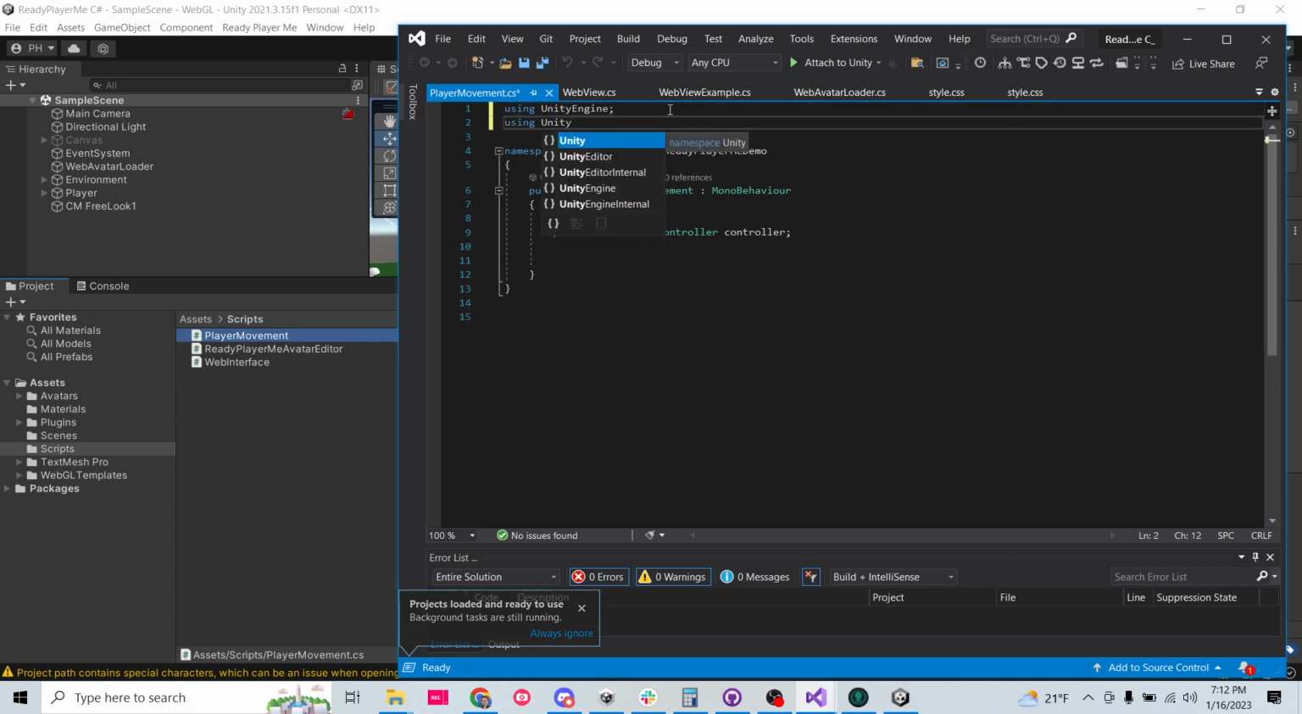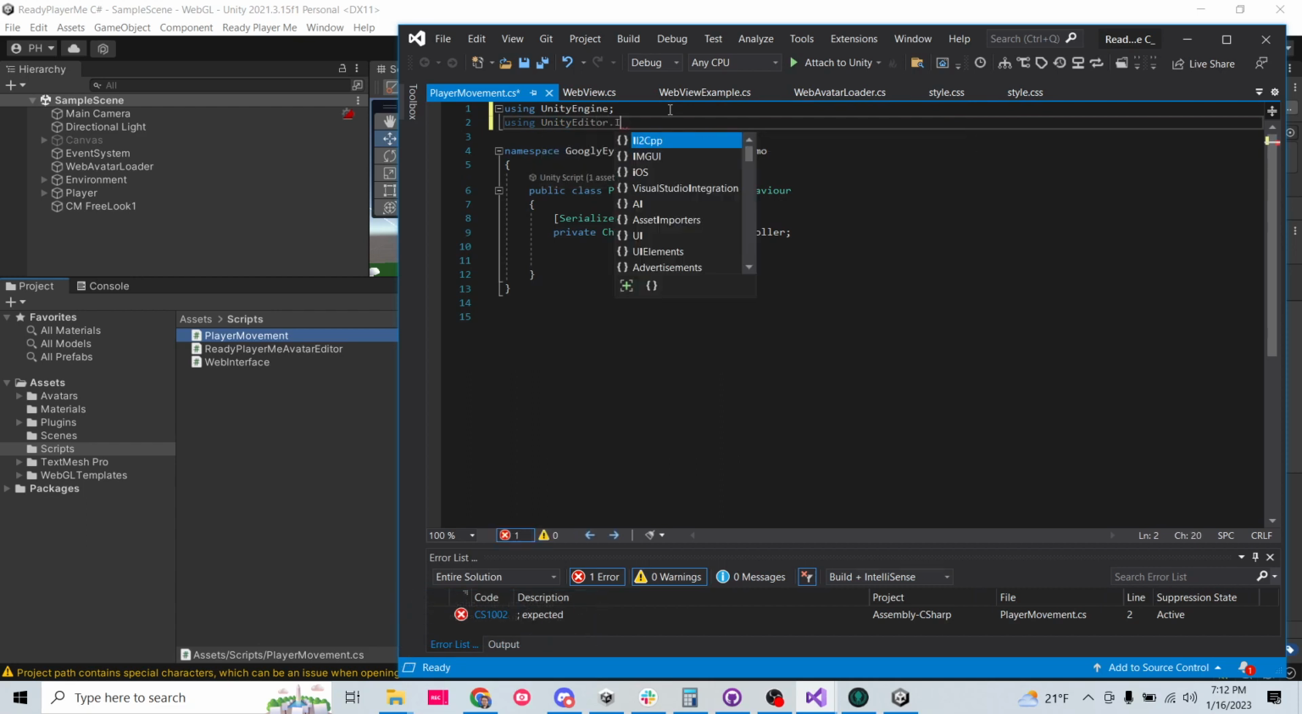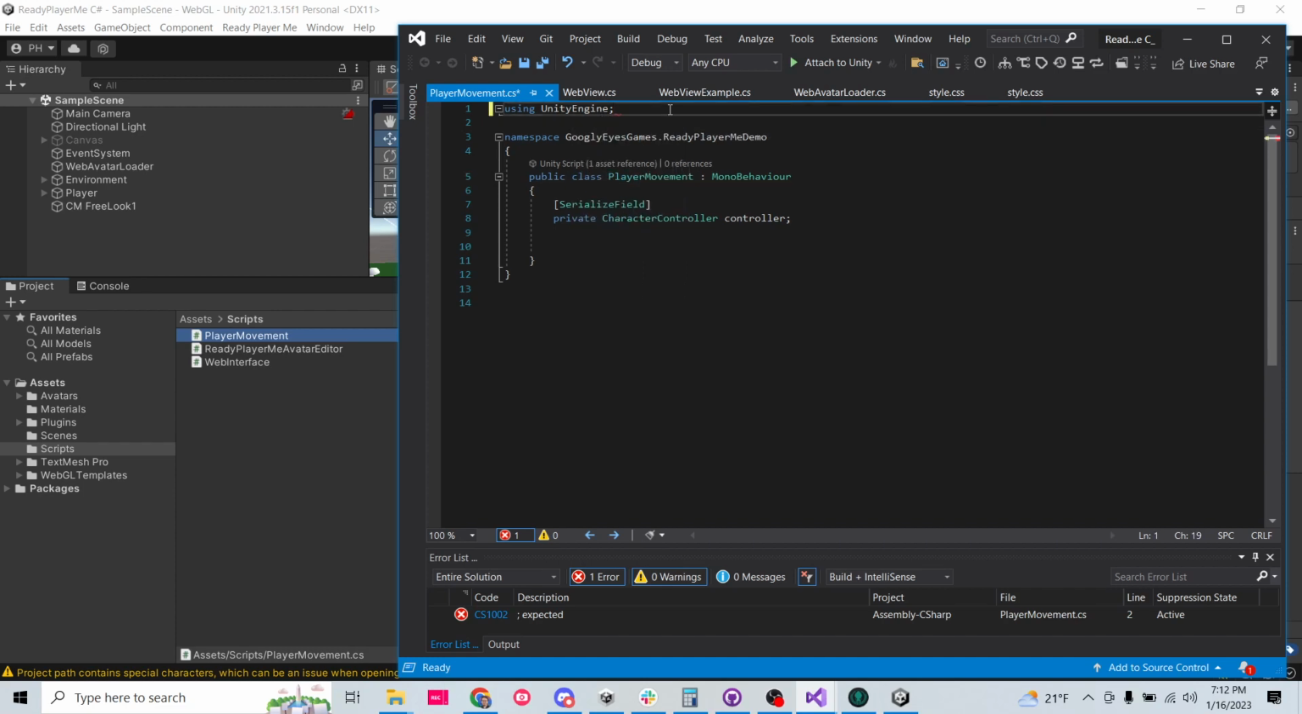Using Unity. Is it not Unity Engine, maybe? Maybe it's Unity Editor.input? No. It's UnityEngine dot in... Unity dot input. No, it's UnityEngine dot InputSystem. What the heck is going on?